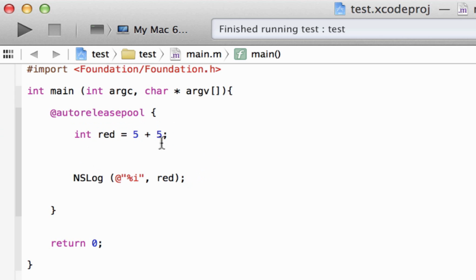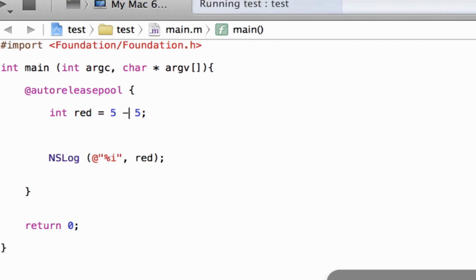So now we learned how to do adding, right? So how do we subtract? This is the symbol for subtract, this minus symbol here. And what's going to happen is now our variable red is going to equal 5 minus 5, which should be 0. So let's hit play.